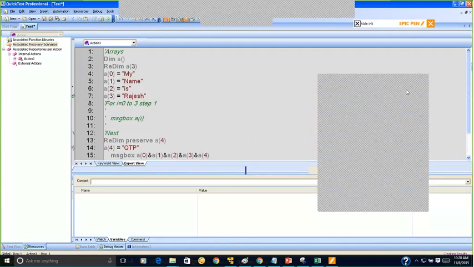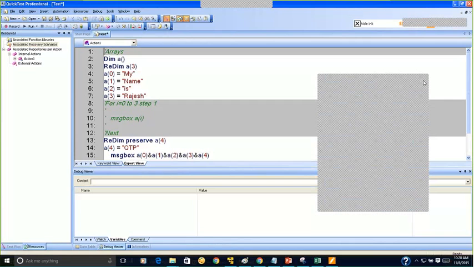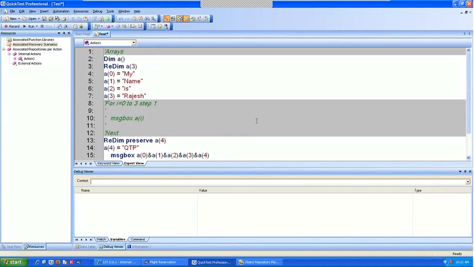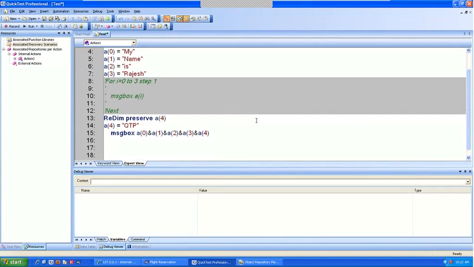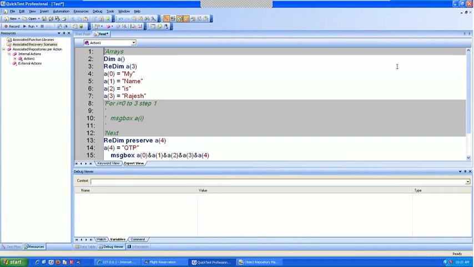What's your question? The other function was redim preserve A of 4, right? So we use this only when we are adding an extra value to the rest. You didn't use preserve the first time. Can you scroll up a little bit? When we redeclared A of 3, you didn't use preserve at that time, and you use preserve A of 4 since you are adding the fourth value to the remaining of them.